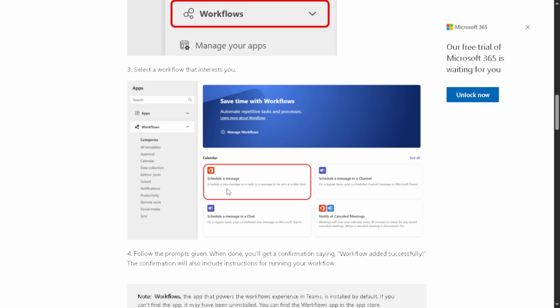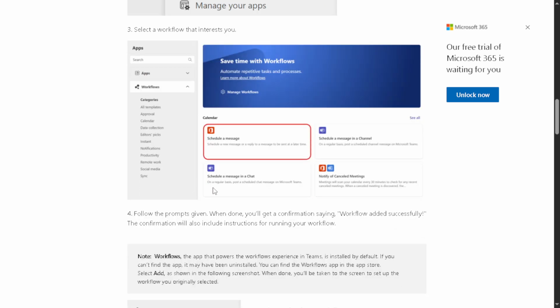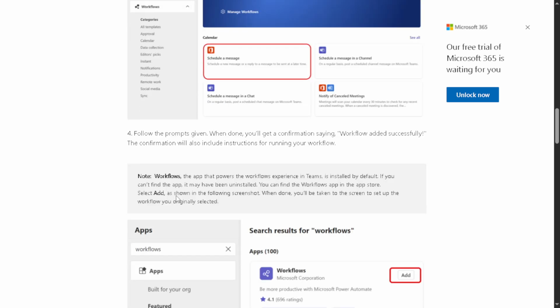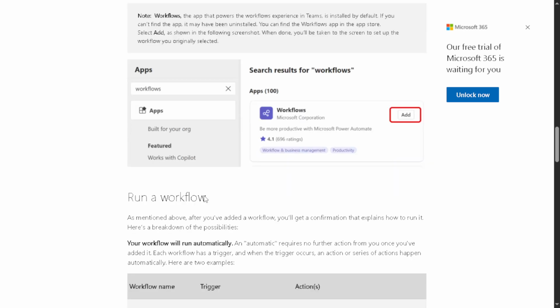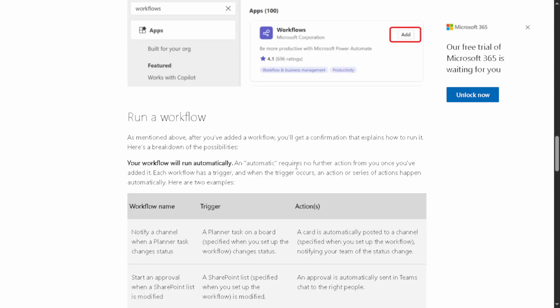Next, browse the selection of pre-built workflow options. These templates are organized to address common needs, such as approvals, notifications, and routine onboarding tasks. When you see a workflow that fits your goal, select it. Before you commit, read the brief description and any example use cases to make sure it aligns with your intended outcome. Once you select a workflow, you'll be guided through a series of prompts to configure it.